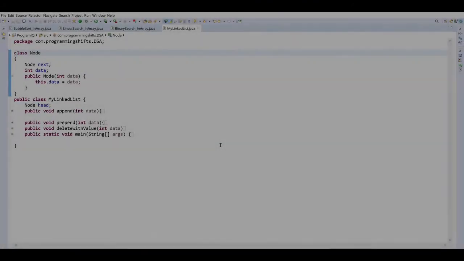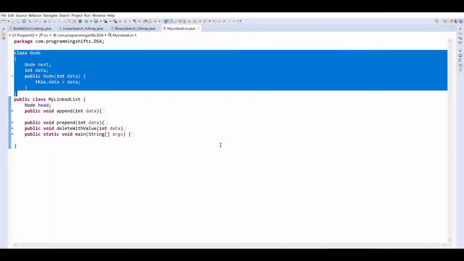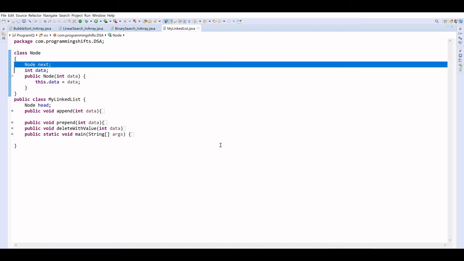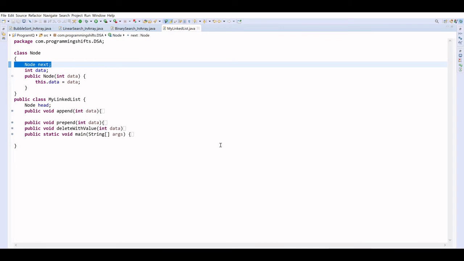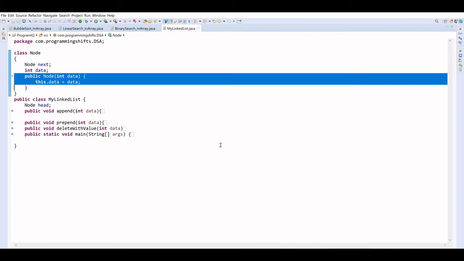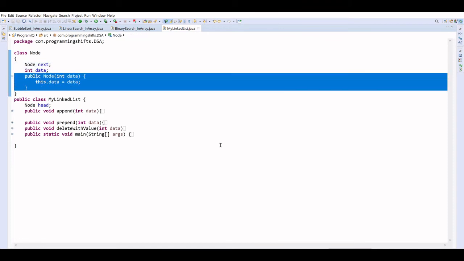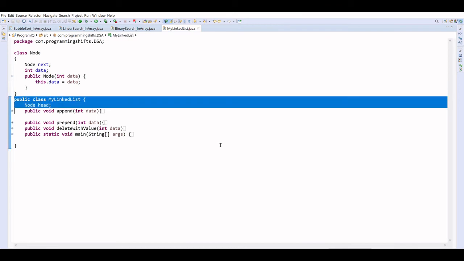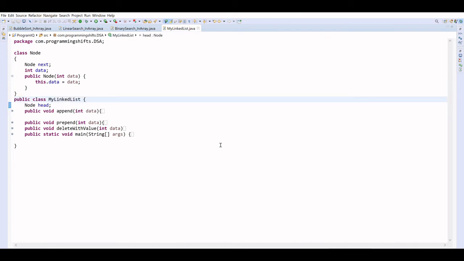As you can see here, we have created one node. A node will contain two things. One we have data, and the other the next node, right? And we are going to create one constructor, so that anytime we can create a node by passing the data, right? Next, if the class is linked list, my linked list, then we have to create the first node, right? Node for the head, right?